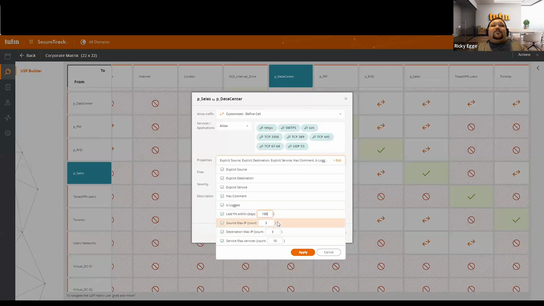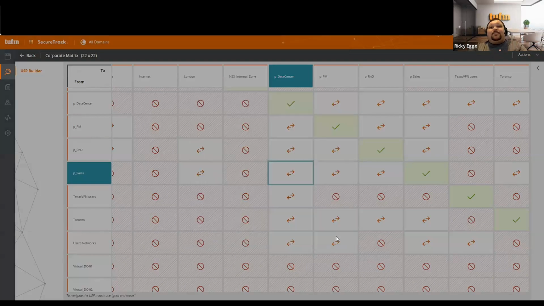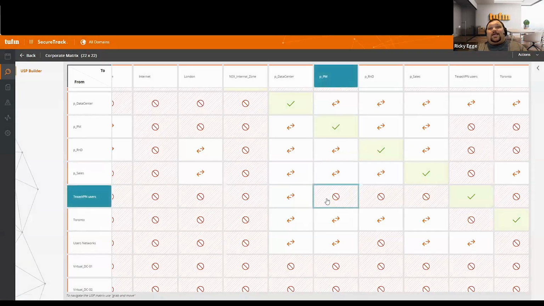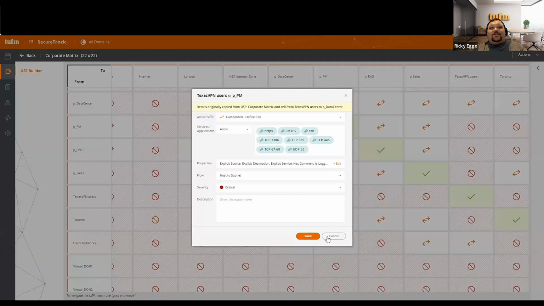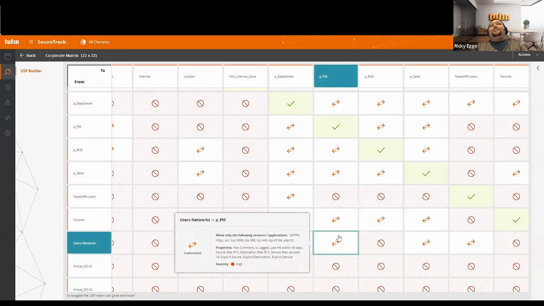And you can also set how many sources, destinations, services that you want to be able to have in an additional rule here. So you can get very granular on what you need. You can set the flow types from host to host, subnet to host, host to subnet, etc. And then the severity of this and add descriptions. You can also copy and paste cells. You can copy a cell, paste a cell configuration into a new cell, etc. So it becomes easier to use, and you're able to visualize what that security policy looks like.